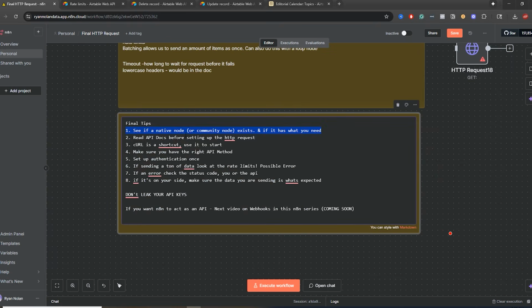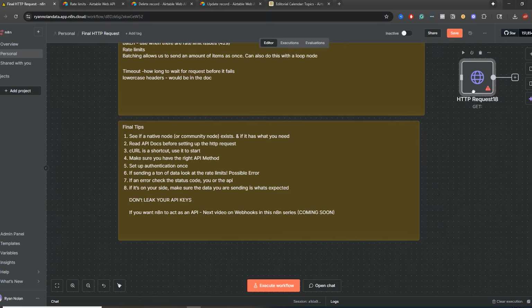But number 1, see if a native node exists or a community node exists. So again, native nodes you would find essentially in cloud. A community node would be self-hosted, although there are some community nodes here in cloud. I'd also check if it has everything that you need. Sometimes you're going to be limited. It's very common with Airtable to be limited with what you need. Same with HubSpot and some of these others. Again, it has some framework of what you need, but it's not always going to have everything. So if it doesn't have everything, you're going to need the HTTP request. If it doesn't exist, you need the HTTP request.